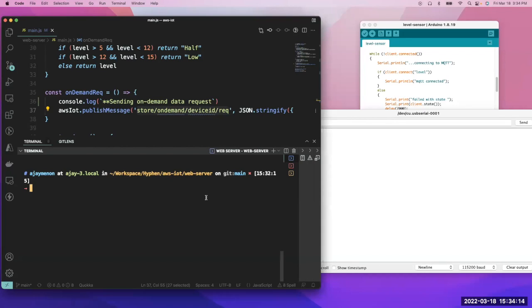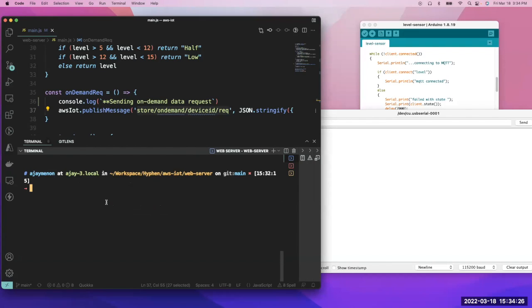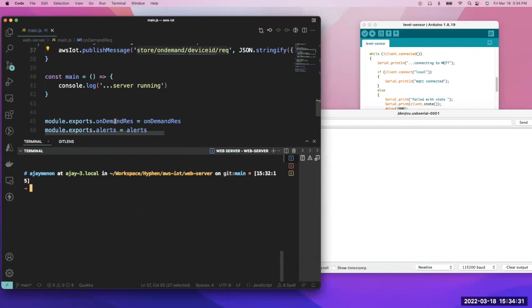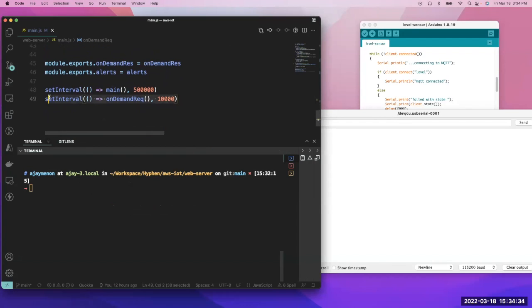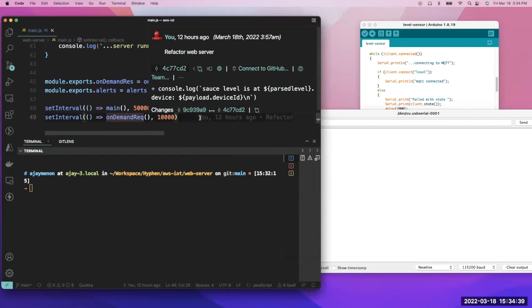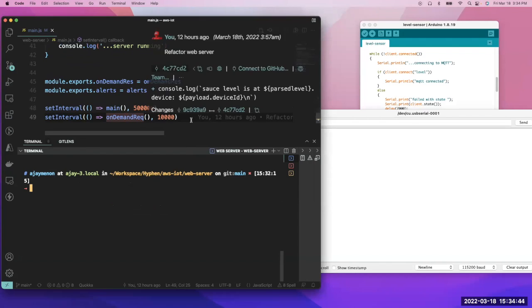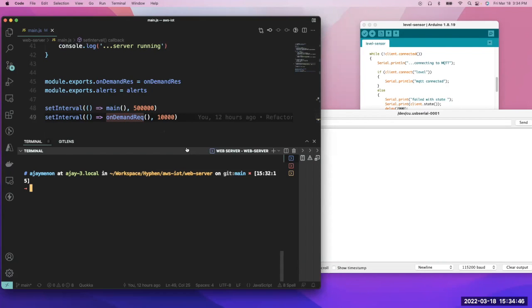Hi, I'm going to demonstrate an on-demand request coming from the web server. So as you can see here, I have opened up a web server, and since I don't have a view with a button that I can request on-demand data, I just have simulated it with a timer here. It calls the on-demand function every 10 seconds, just mimicking pressing the button every 10 seconds. And then the request from here travels, it basically publishes to a topic.